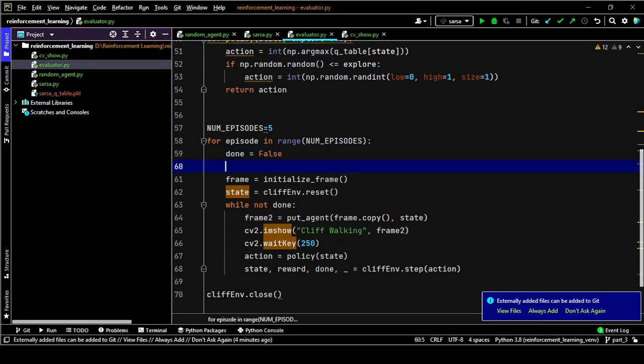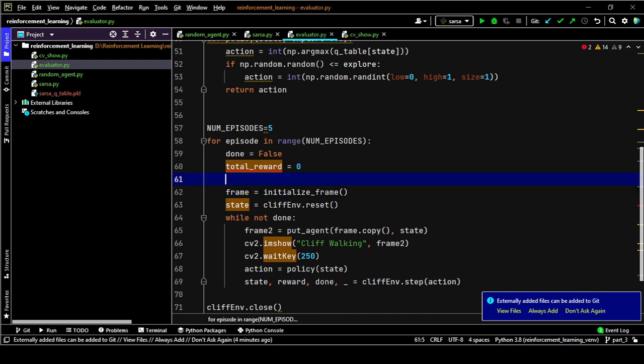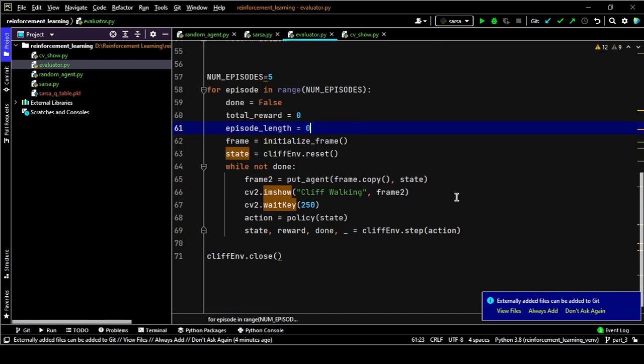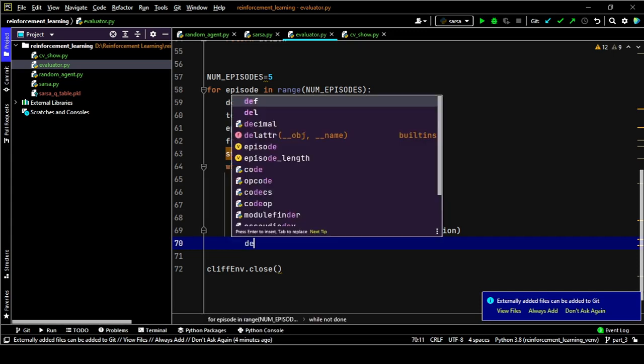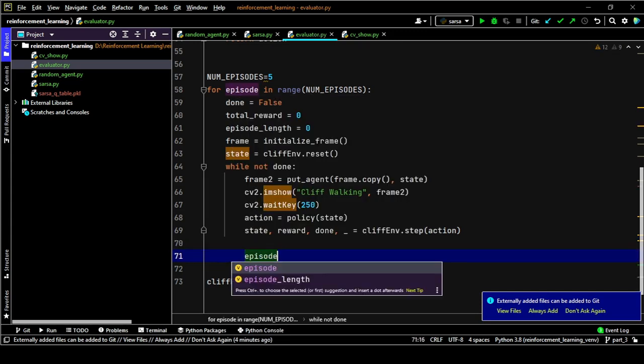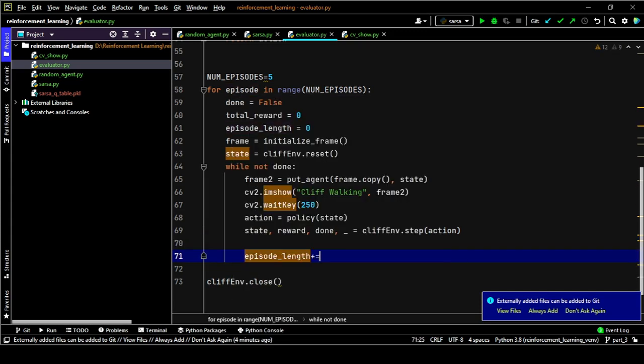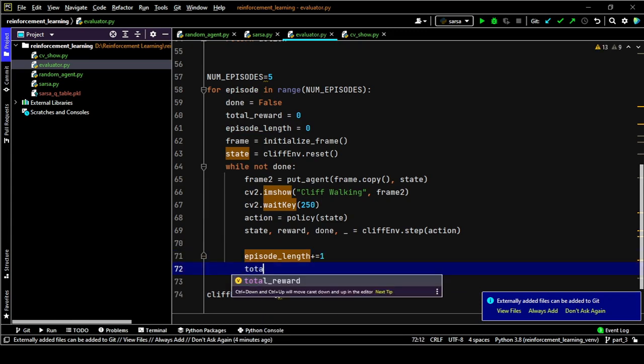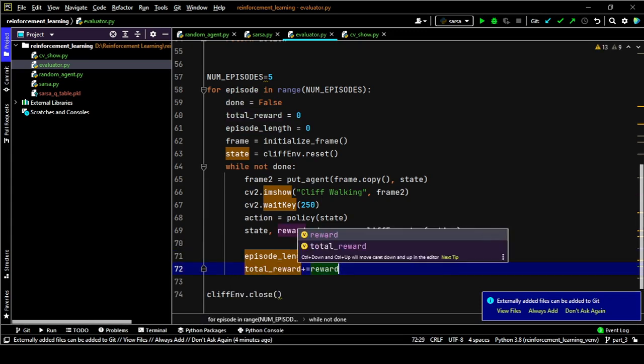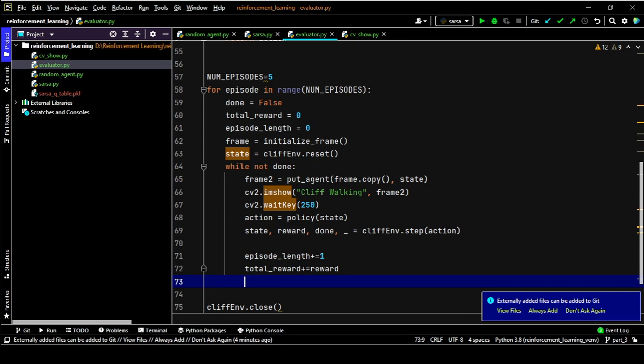I would also need to keep track of what are the rewards. So I will have a reward variable and an episode length metric. Actually, I didn't need to do this, but still, I'm just keeping the suspense. I will not run it now. So we'll increment our episode length and we will add our reward to our total reward variable.